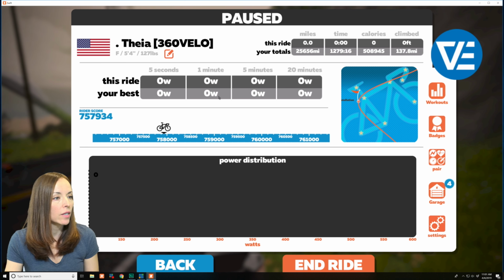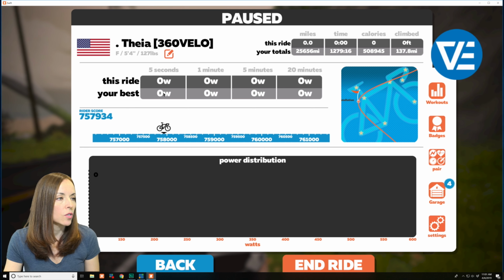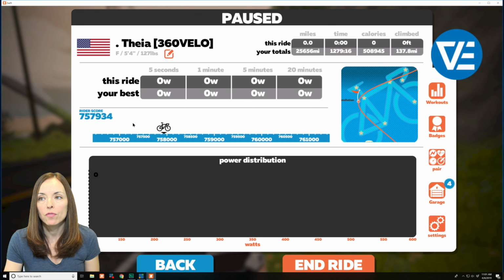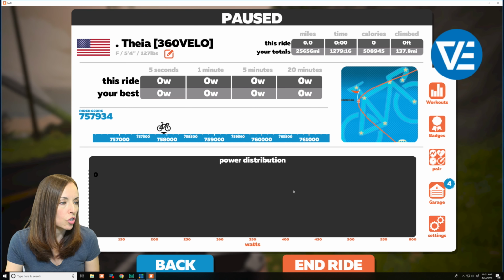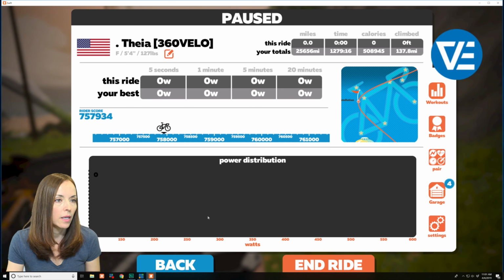At the end of the ride, you're going to get a ride summary here. What your 5-second power was for this ride and compared to your best. And same thing for 1 minute power, 5 and 20 minutes. And it will show in a graph right here. It's black right now, but it would show all of the zones in different colors, power zones in different colors, and how your ride went.